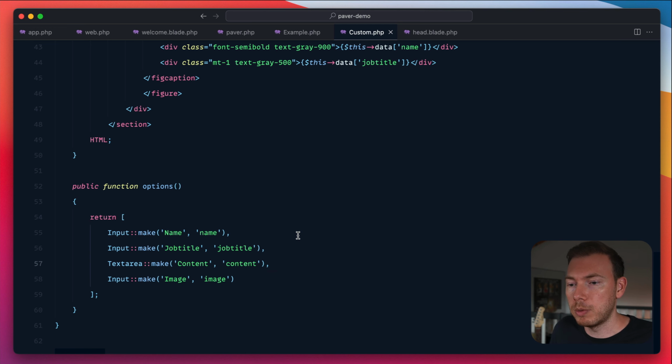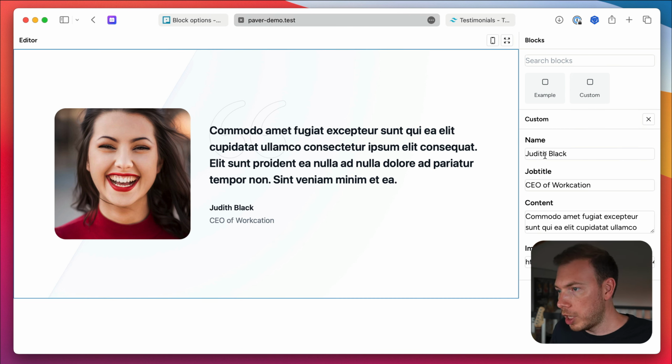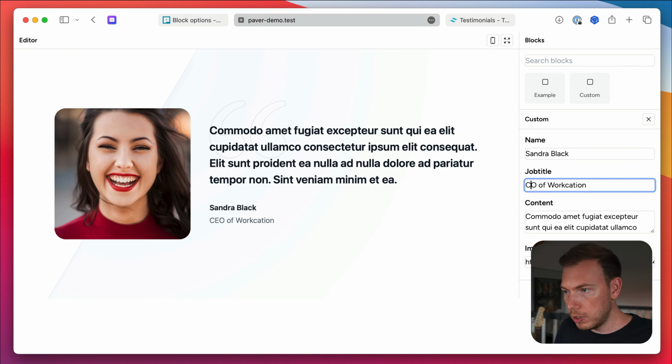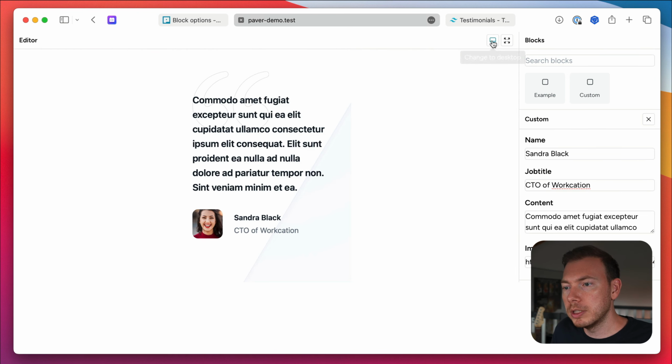So let's head on over back to the browser. And there we have it. And of course, when I click edit now and I change the name to Sandra, you'll see that be reflected here. And she is now the CTO. And that is reflected here as well. So yeah, there is our custom block. And obviously this can hopefully inspire you to create your own blocks. I think it's very powerful. Looks pretty good responsive wise, but that is obviously thanks to Tailwind UI.